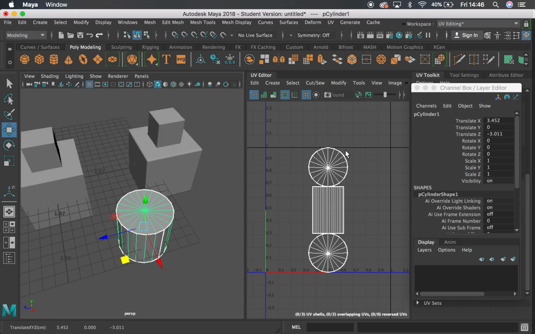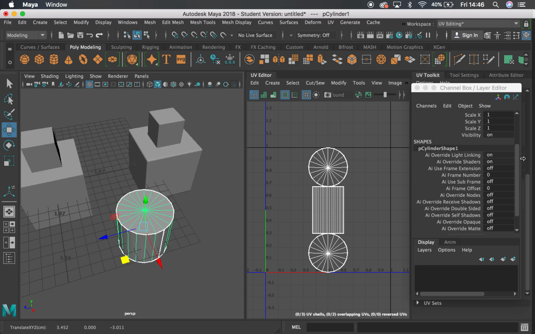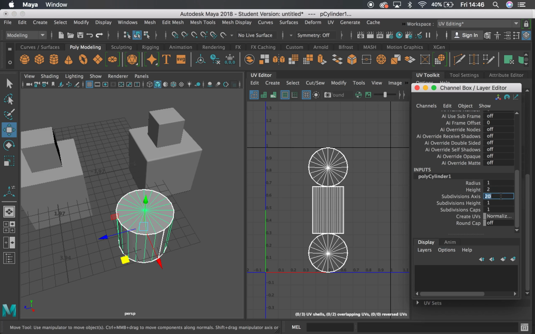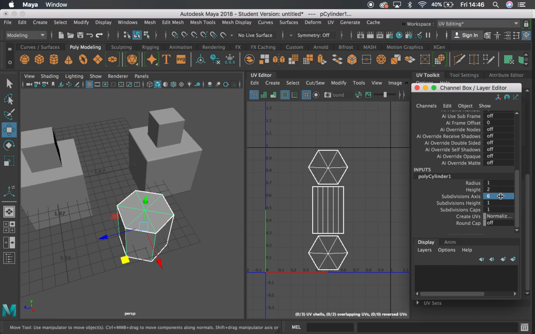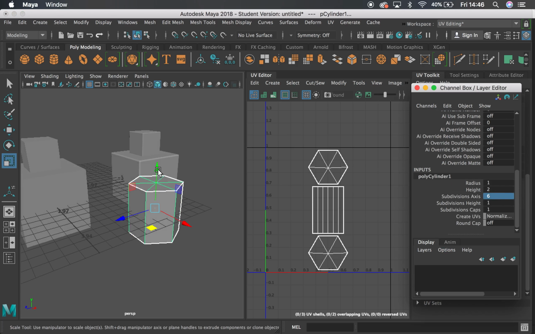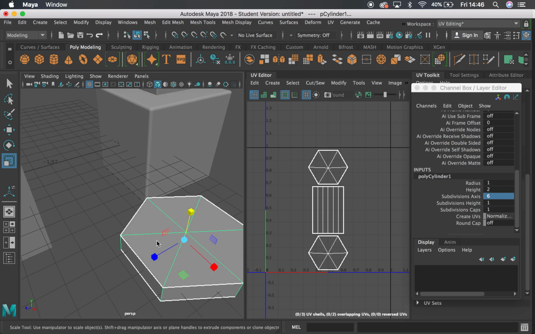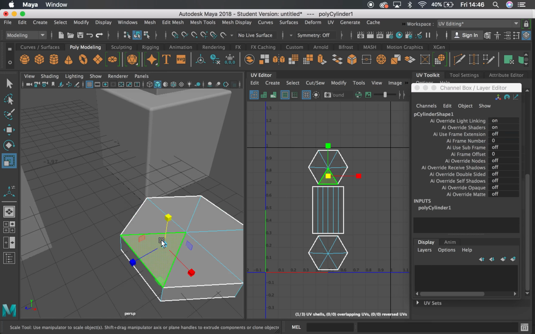So I'm going to make a cylinder. I'm going to go down to my cylinder input here, and I'm just going to take the radius down to 6, and I'm going to make a little rivet. Let's flatten that here, go in, I'm going to select the top faces. Okay, and I'm going to start extruding.